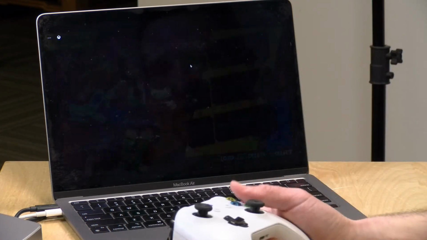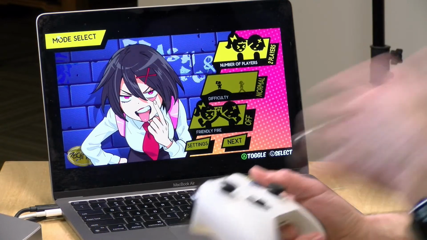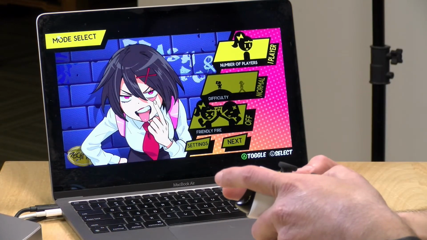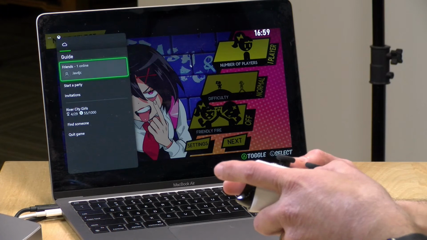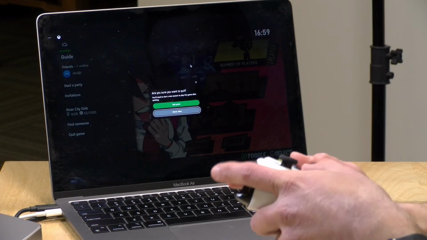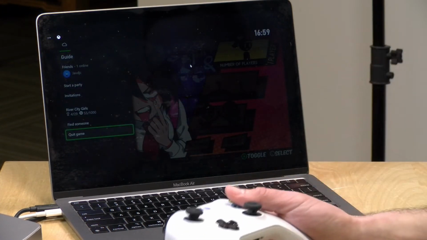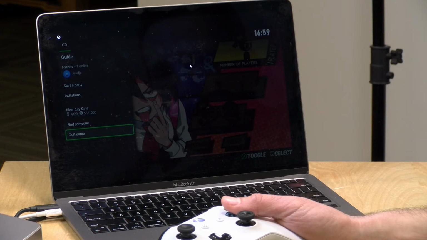I'm not going to demo this game just because I don't think this is a modern enough thing for people. All right, let's quit this one, because I hit that one by accident. So let's go into the baseball game here and just see what happens.